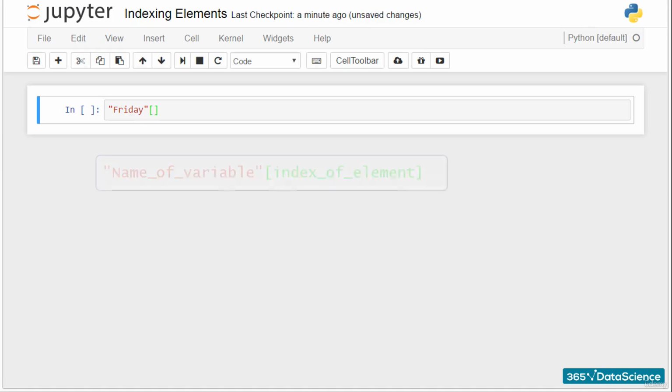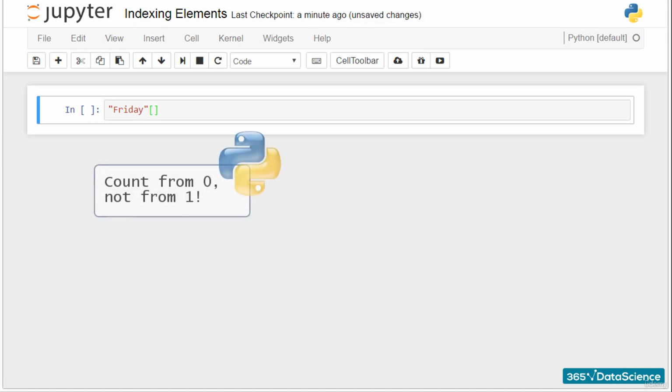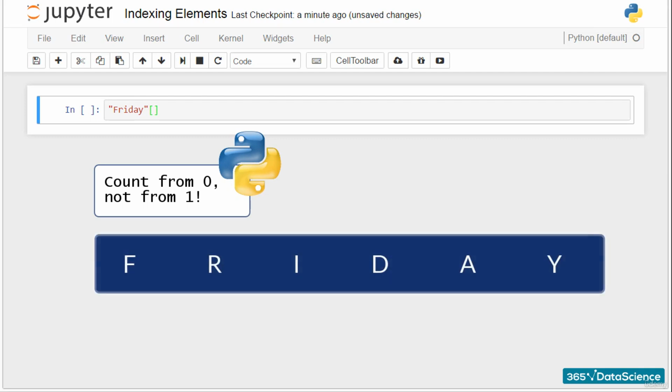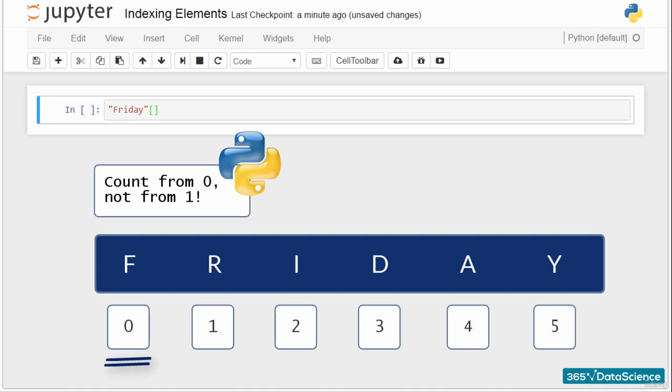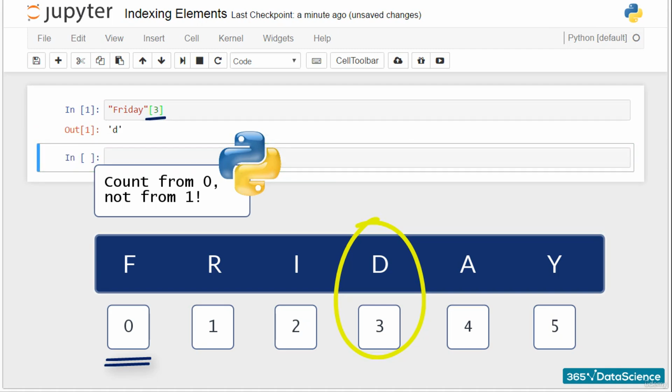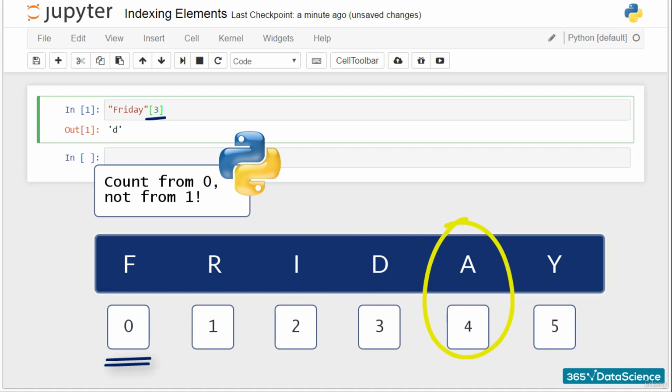A very important thing you should remember is that in Python, we count from 0, not from 1. 0, 1, 2, 3, 4, and so on. That's why I'll ask for the fourth letter, D, by writing 3 here. See? And we obtain the letter D. Had we put 4, we would have obtained the letter A.